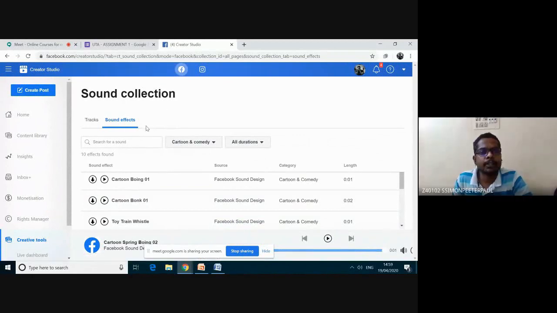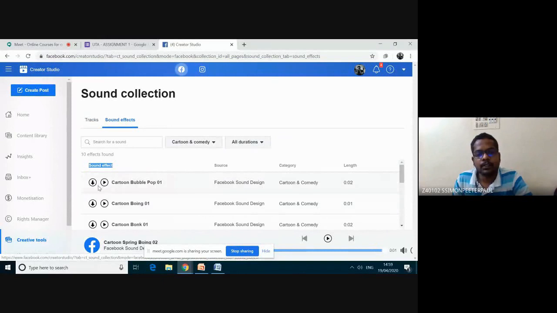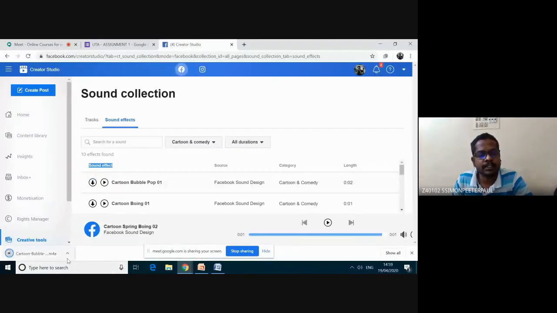Okay, once again I'm doing, and also you can again select track, you can go for sound effects, you can download, you click this down arrow button, and then this music gets downloaded. Okay.